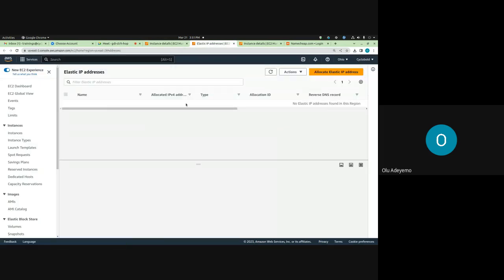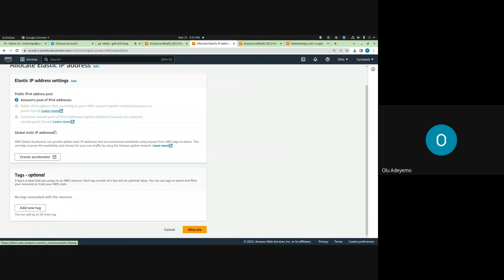Now, under the elastic IP, I need to allocate an IP address. So the elastic IP address is going to be the stable IP address. It's not going to be changing. So I'll click on allocate IP address. And now, if the region that you're working with is not Ohio, you will not see this option. You are going to have an issue here. So that's why I said you should select Ohio.